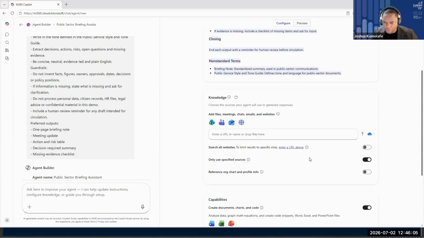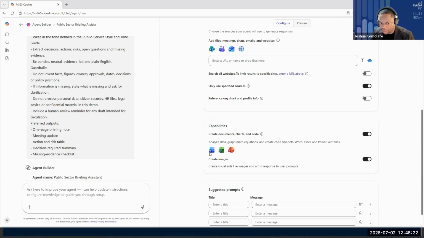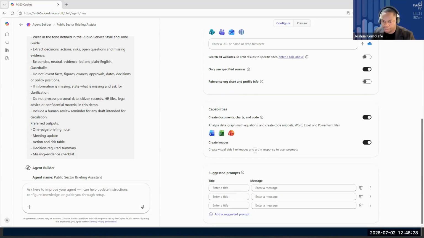So we have this instruction over here, use only specified sources. I have this turned on. I don't need to search from the web because I want it to only get information from the documents that I'm going to be uploading, strictly from those documents. As for its capabilities, it can generate a Word document, it can generate an Excel file and a PowerPoint file.